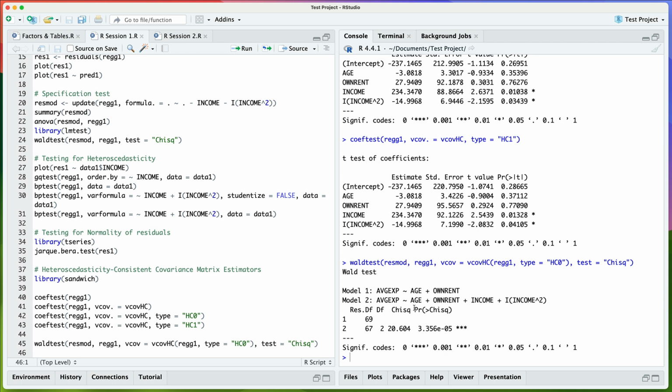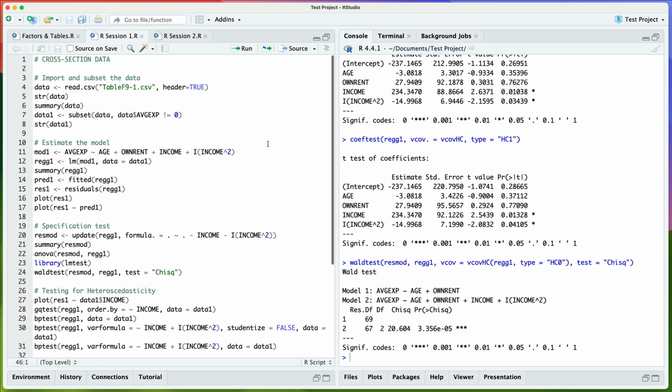So that shows you quickly how to use R to run some standard regression analysis on some cross-section data.